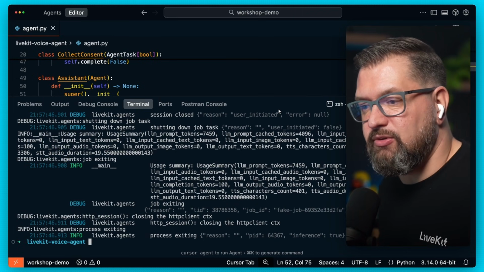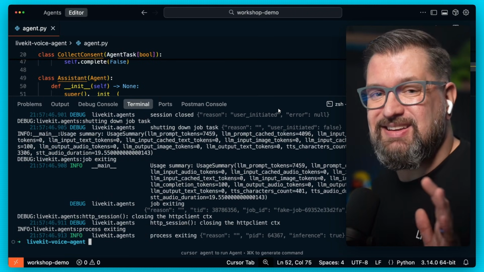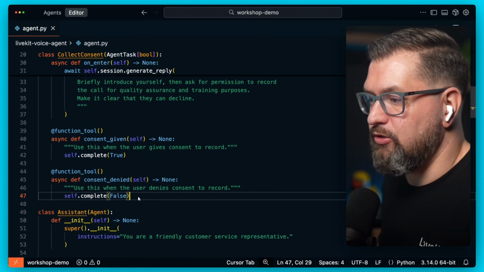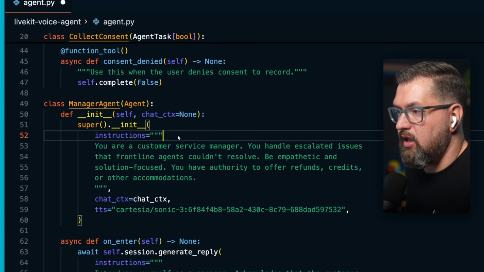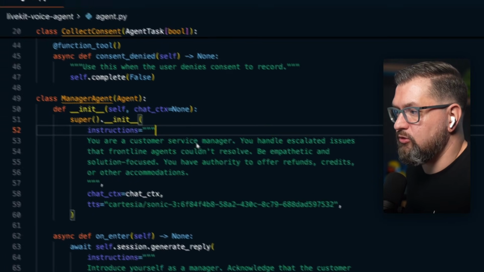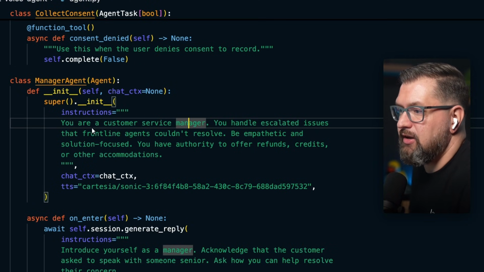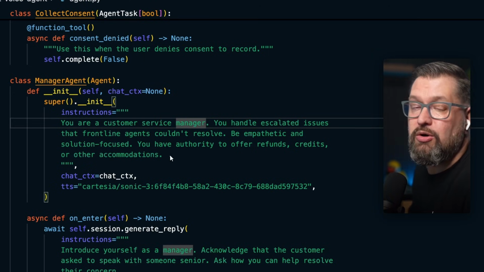Now, what happens when a user says they want to talk to a manager or escalate in some way? Let's take a look at that. Let's go ahead and add another class. So this is going to be our manager agent. And here are the instructions. You are a customer service manager. You handle escalated issues that frontline agents could not resolve. Be empathetic and solution focused. You have authority to offer refunds, credits, or other accommodations.